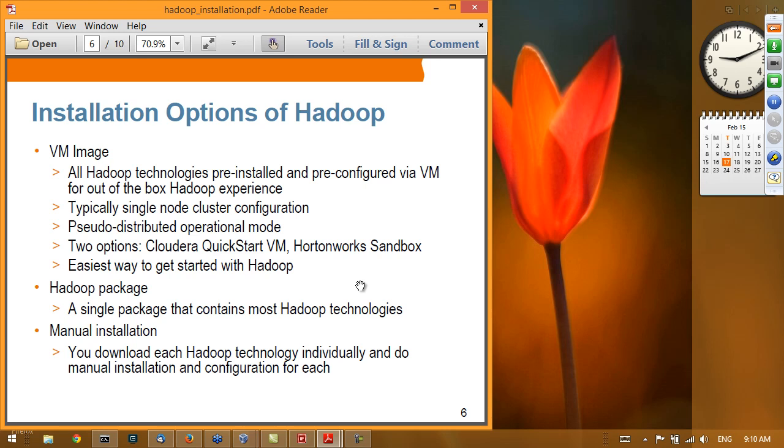It is a single package that contains most Hadoop technologies. So basically you are going to install this package and then you are all set to go. The last option is manual installation. You can go to the Apache website and download each of these technologies one by one, and then you have to go through manual installation and configuration for each of those technologies. Again, this is, I would say, the most cumbersome way of experiencing Hadoop.